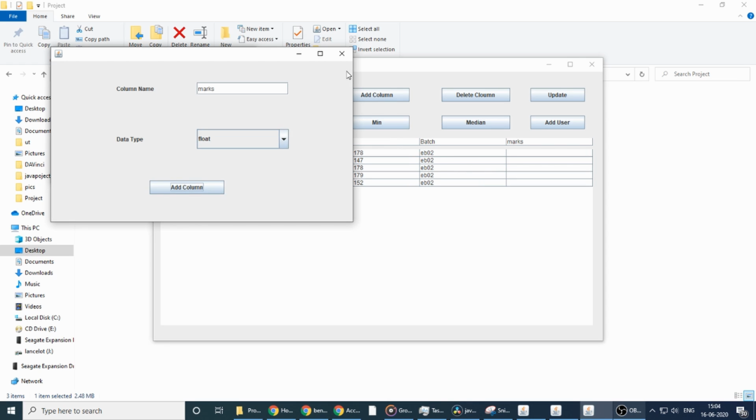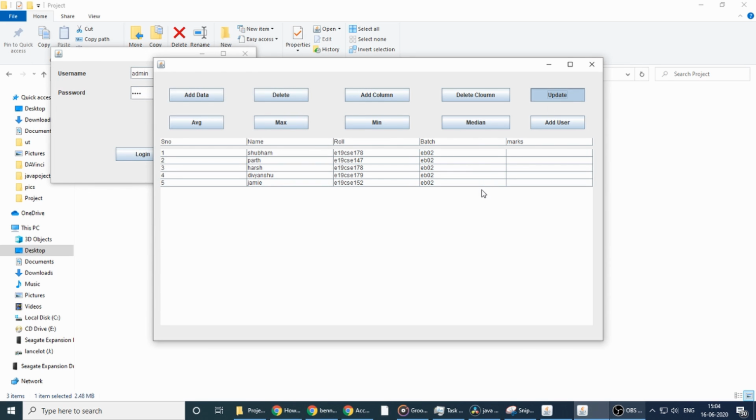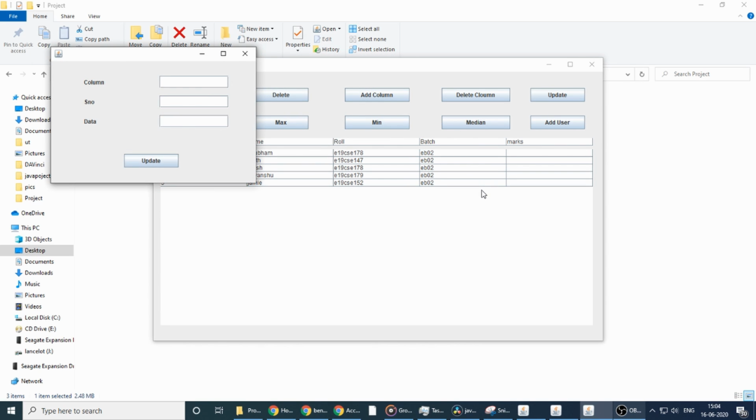The add users function is a function exclusive for the admin, as he can add other users who can access this table and then manipulate it. For any user other than the admin, this button will not be enabled and will be grayed out.